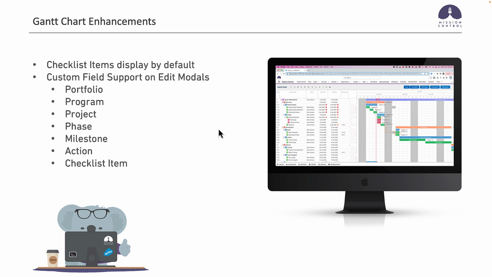And probably one of our most requested features, so we're super excited to be delivering this for everybody, is the ability to customize which fields appear in the edit modals of the Gantt chart. When you click the pencil or double click the appropriate bar on the Gantt chart, you go into that edit modal. Whether you're editing an action, a milestone or a checklist, previously they were all fixed fields. You couldn't modify them, whereas now they're all going to be controlled by field sets. So you've got a lot more flexibility around what those modals look like.